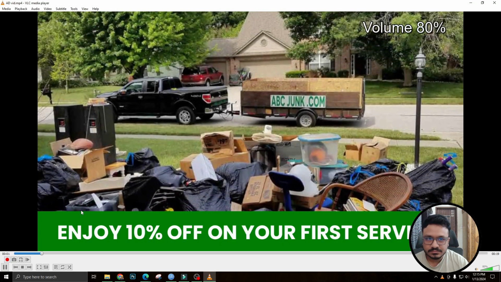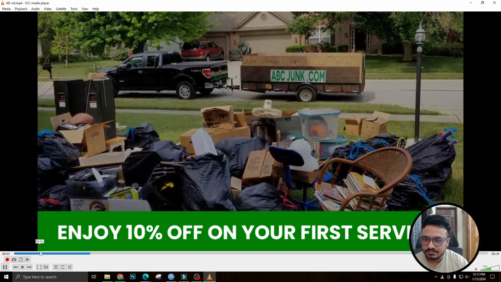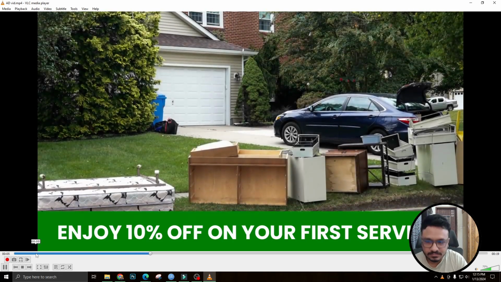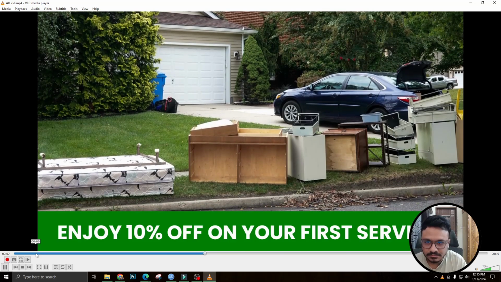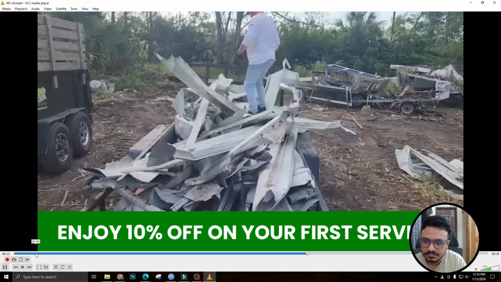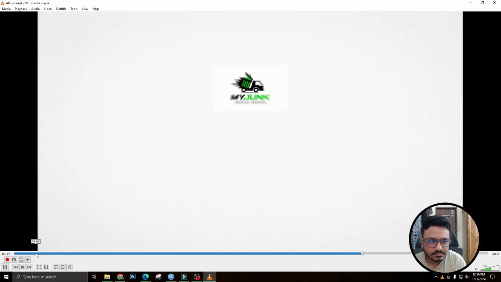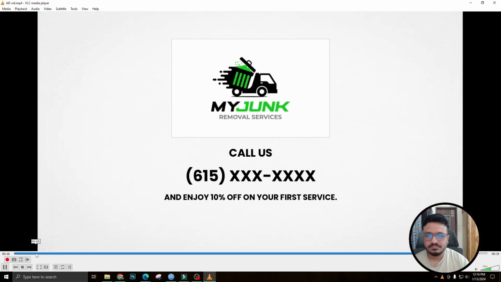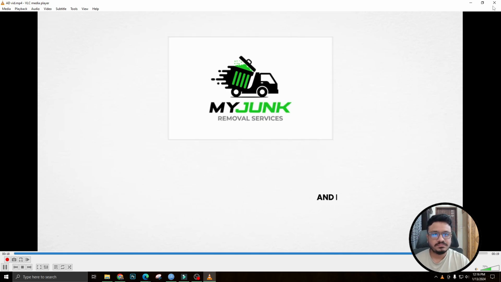If you're in Nashville, Tennessee or any surrounding areas and need junk removal, we are offering 10% off on our first service. We offer residential, commercial, post-renovation cleanup, and many more. Get in touch today for a no-obligation free estimate and get a 10% discount on your first job.